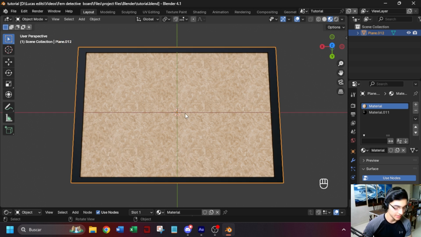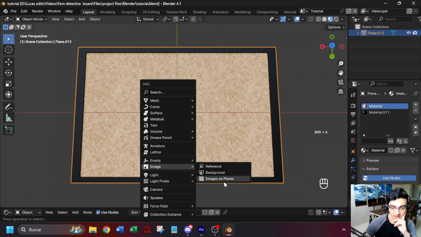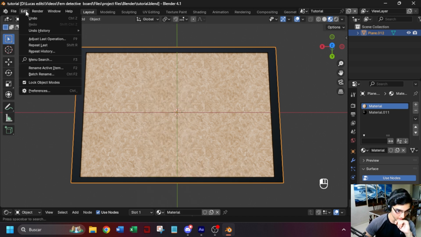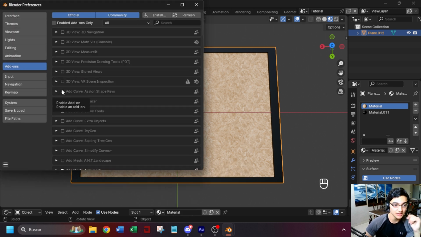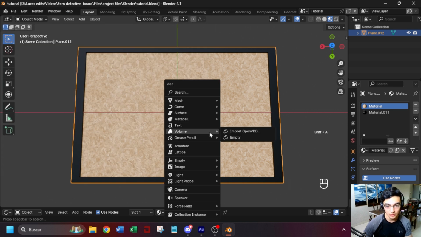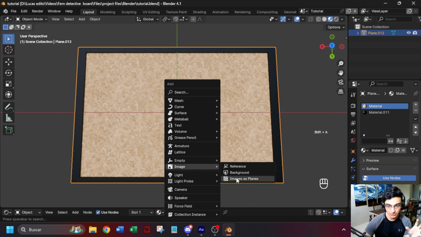So let's press Shift A, Image, and Images as Planes. And if you don't see this option, you just have to go here to Edit, Preferences, go to Add-ons, and look for Images, Import, Export, Import Images as Planes. Check this and then save preferences here, and you will be able to see this option.